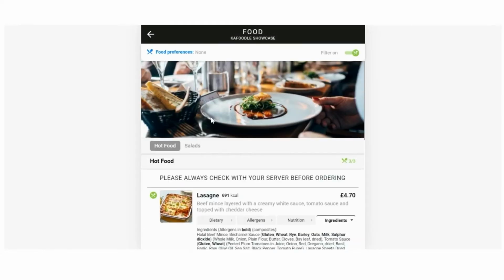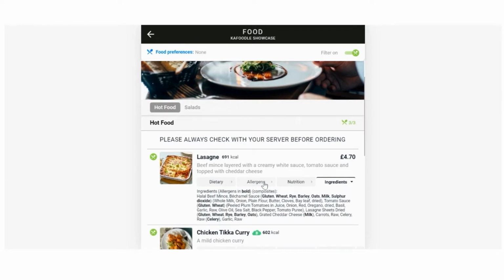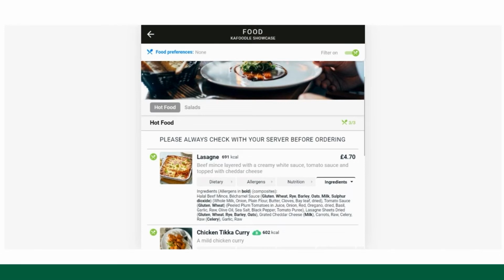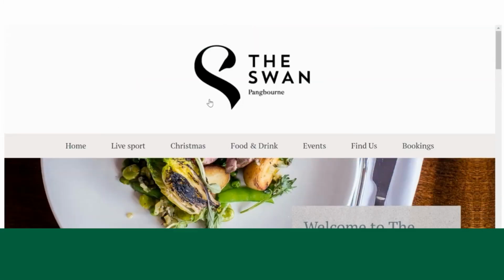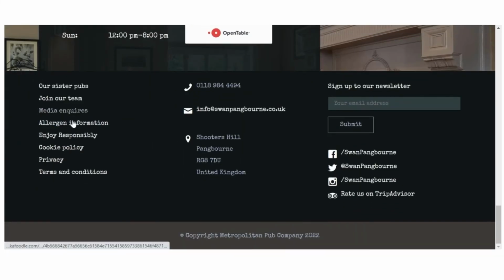All the information is live and linked to your Kafoodle account, so updating pricing or a recipe will automatically propagate through. You can use your QR code on your marketing or paper-based menus to drive customers seeking further information to scan and see. The link could be embedded on a website or intranet for easy access.